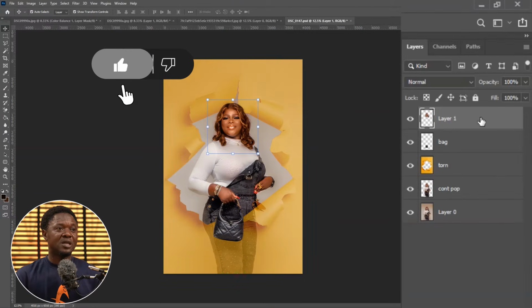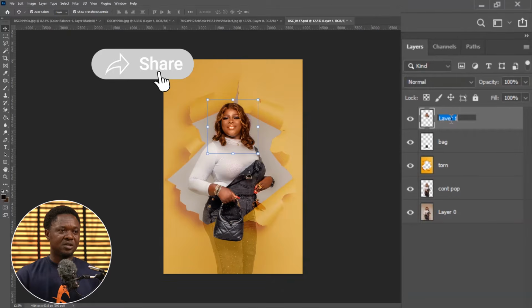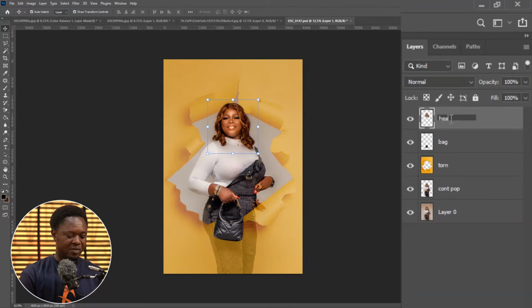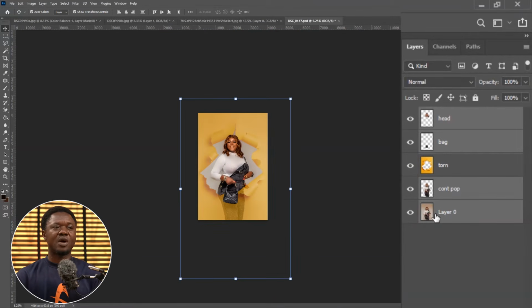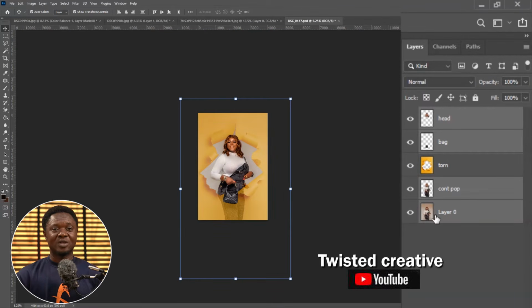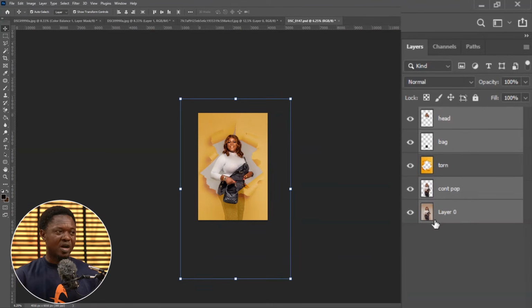Then we can select the head. Okay, let's rename this as head. Click on the head to select it, hold your control, click on the bag, and also click on the rest image, which is the selected one and the non-selected one. I know the reason why we are carrying this one along. The last one here is the original image. We have to use it to see the before and after.